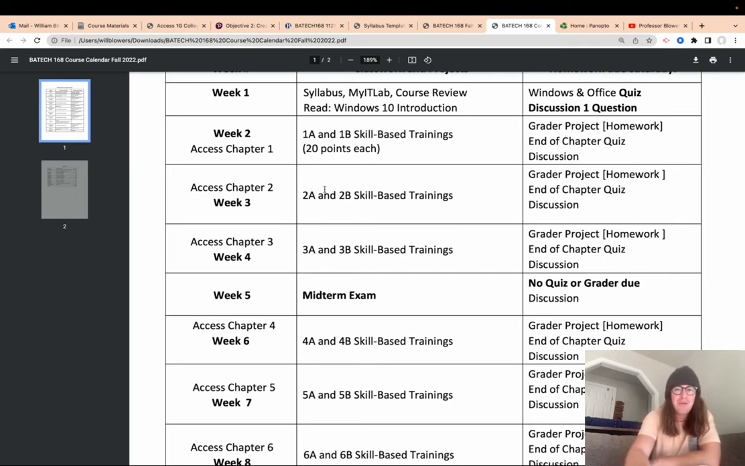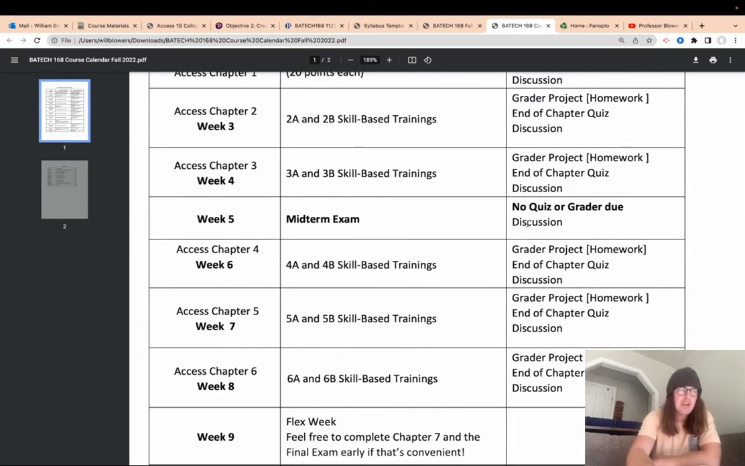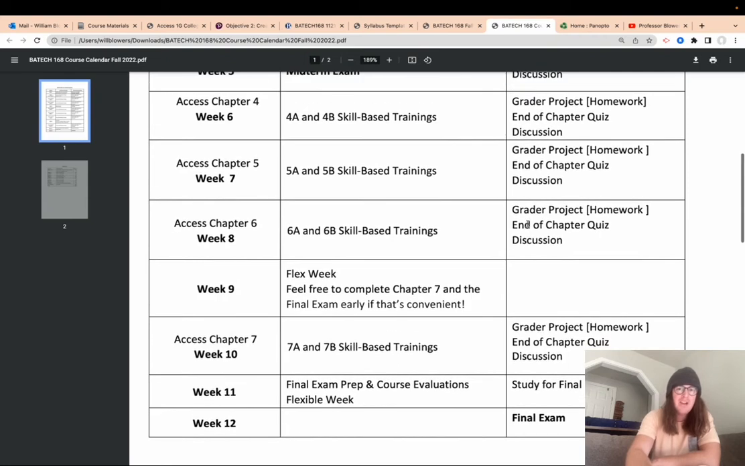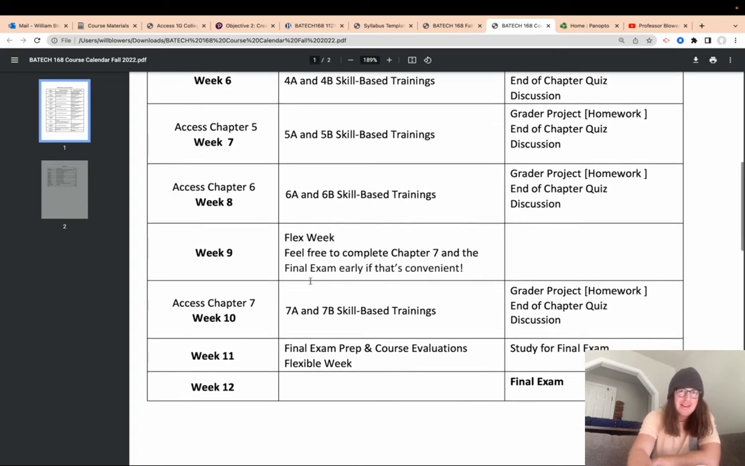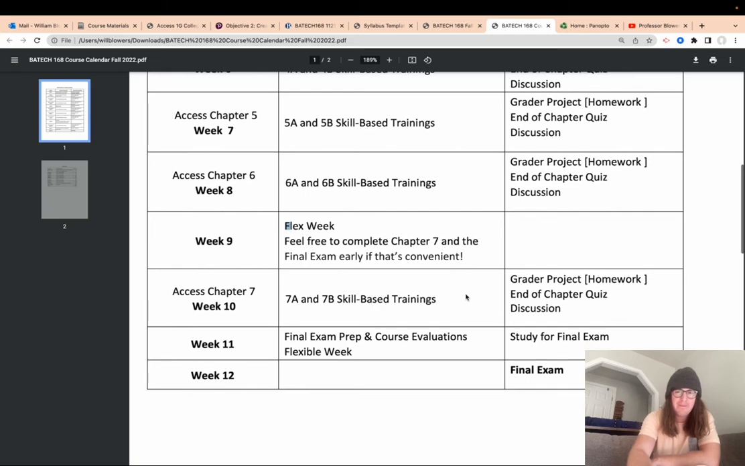For 1, 2, 3, you'll have 3 chances to get your highest score for the midterm. You can turn it in as many times as you need. Chapters 4 through 7, again, back to your regular Saturday deadlines. Your A and B to Canvas, quiz and grader to MyLab IT. We're going to take a flex week during week 9. Chapter 7 is due a couple weeks before the final.